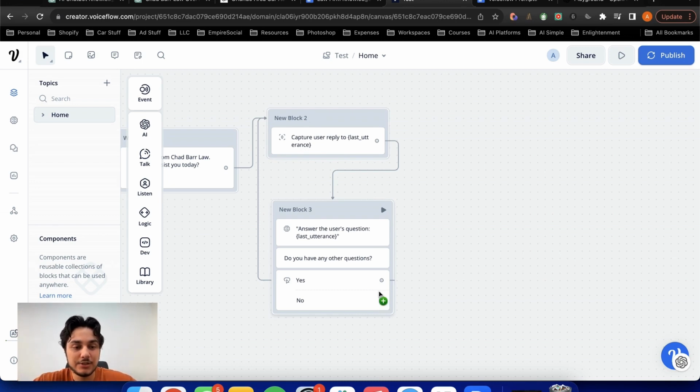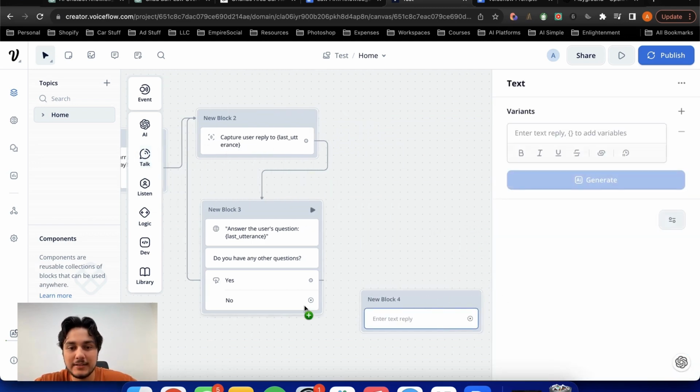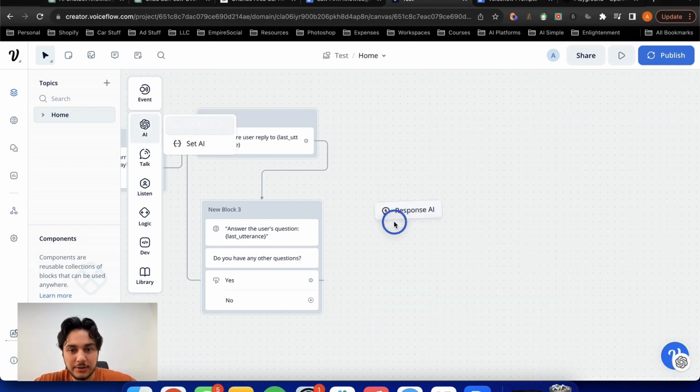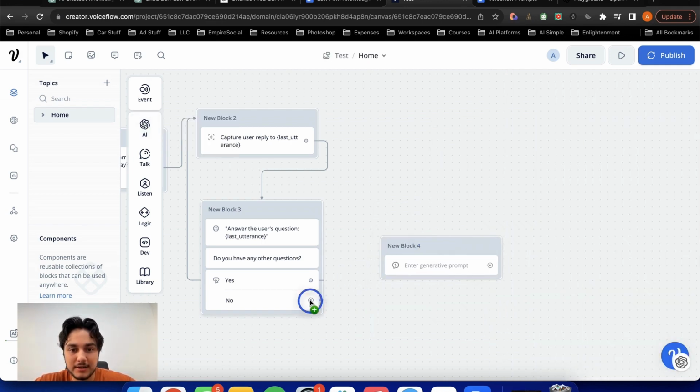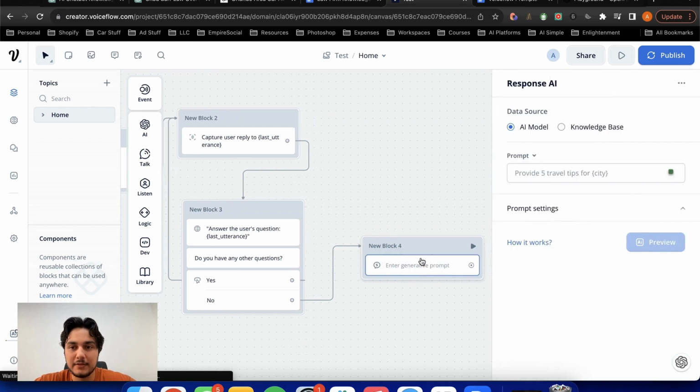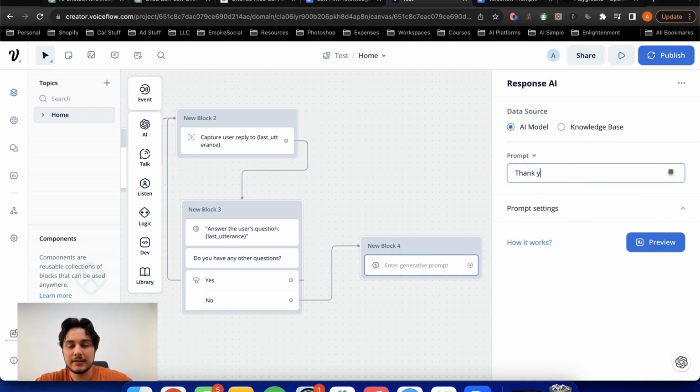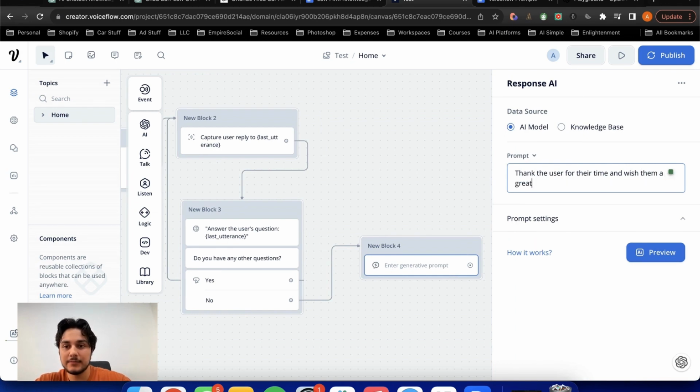However, if the user is done and they have no further questions, you have some freedom here. You can use the text node, attach it here at the end of the no, and say something along the lines of, thanks, have a great day. Thanks for visiting. Or we can have an AI node. It's really up to you. Response, we'll drag the no. And then for this one, we'll say, thank the user for their time and wish them a great day.